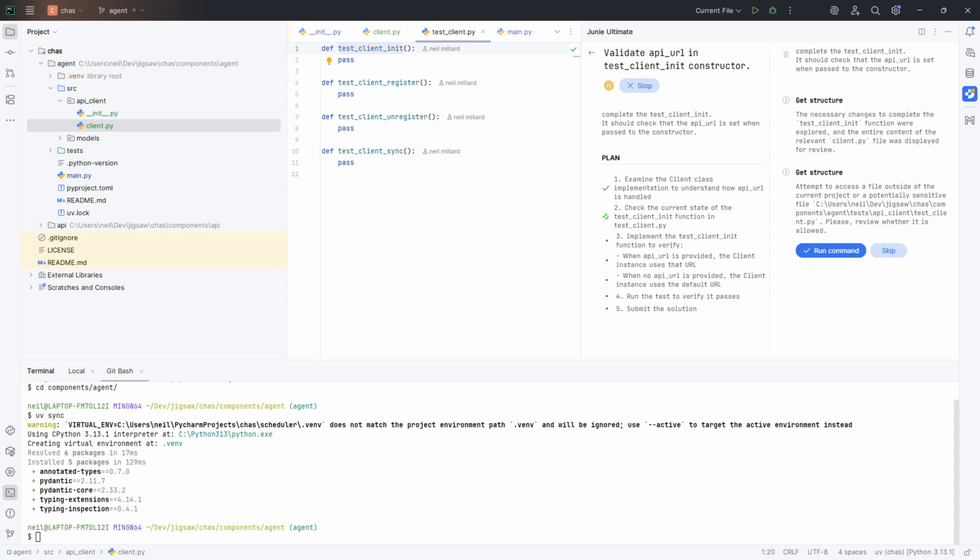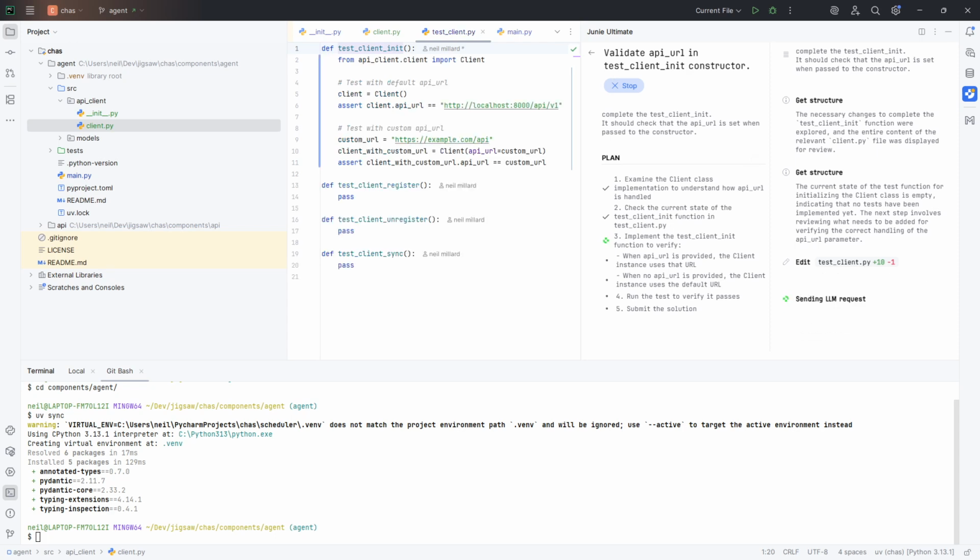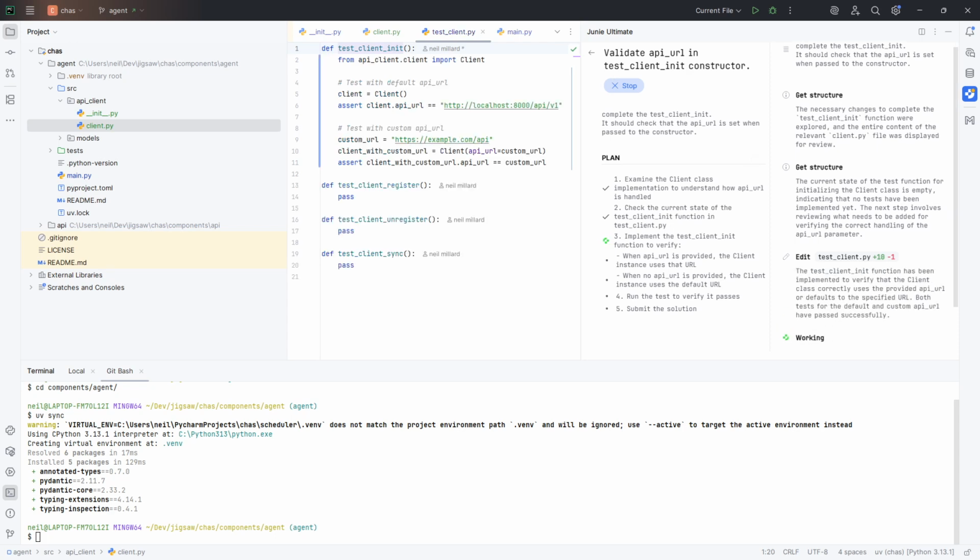So it's going to have a look at the test file. Because this operates slightly differently to the AI chat, it doesn't get a copy of any of the files. It just needs to go look at it. So now it's telling us that it's going to update the test client. So we approve that, and here's the code that is dropped in.